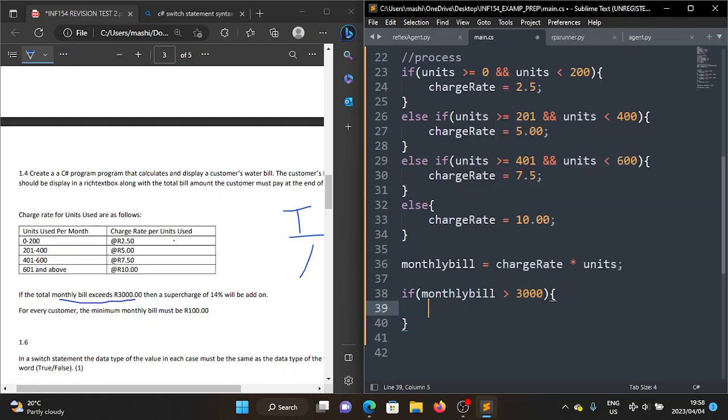Then you can apply a supercharge. So supercharge is equals to 14% of that monthly bill. So I'm going to say multiplied by 0.14. Then the new monthly bill will be plus equals to, I'm adding to the previous monthly bill the supercharge. So this is the same as monthly bill equals to monthly bill plus the supercharge. Then I'm done for the if.